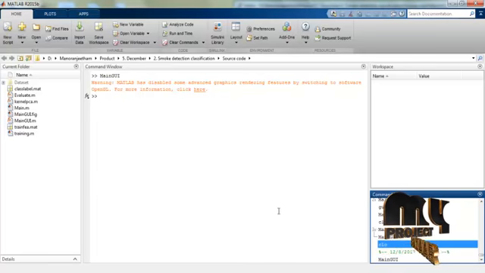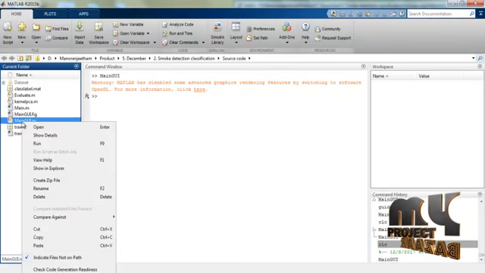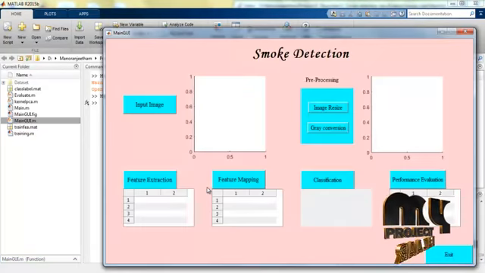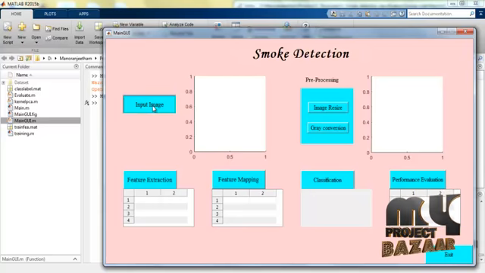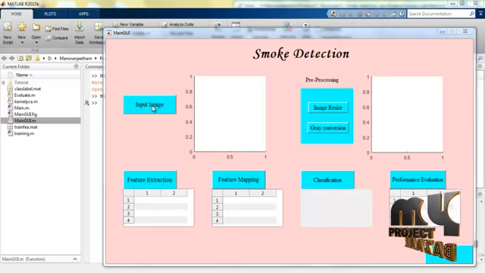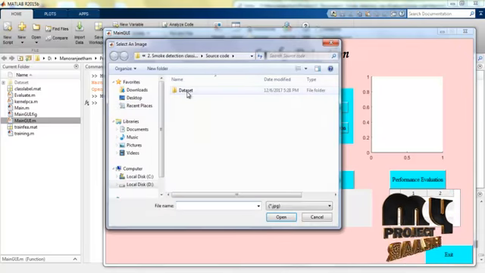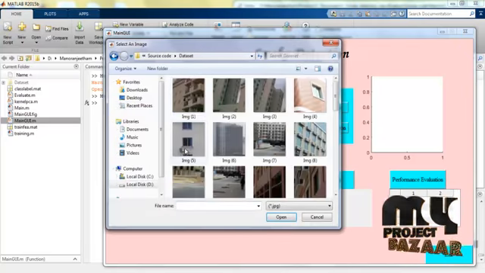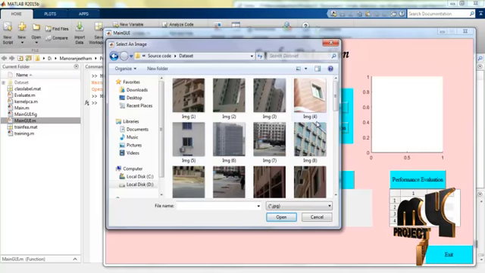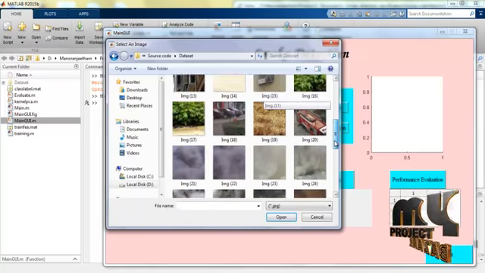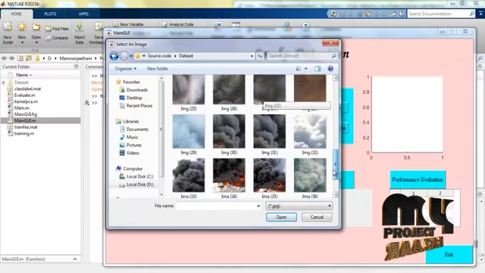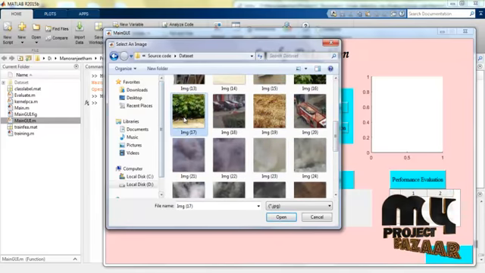Let's see the running procedure of our project. If you want to run this project, just right click on the main guide.fig file and select the run button, and a GUI will open. If you want to select the input image, just click on the input image button, and a dialog box will open which asks for the dataset image. The dataset consists of both non-smoke images and smoke images. So I just select one image.